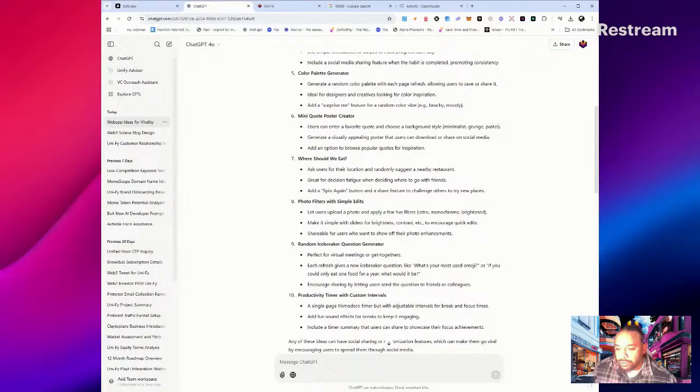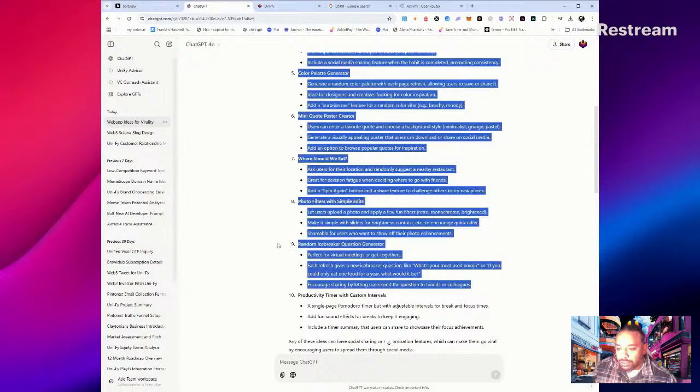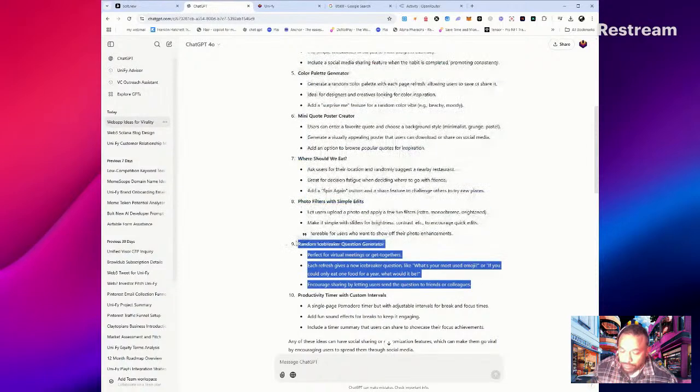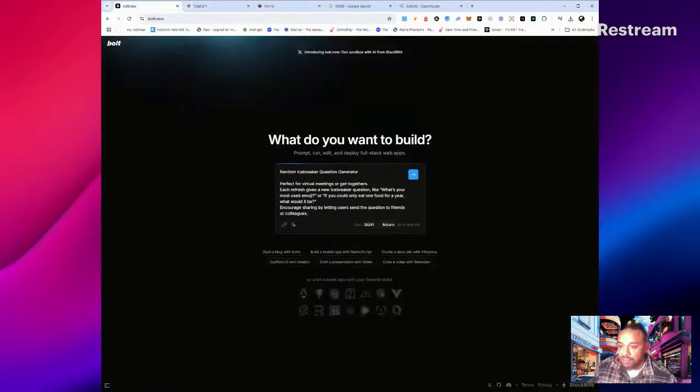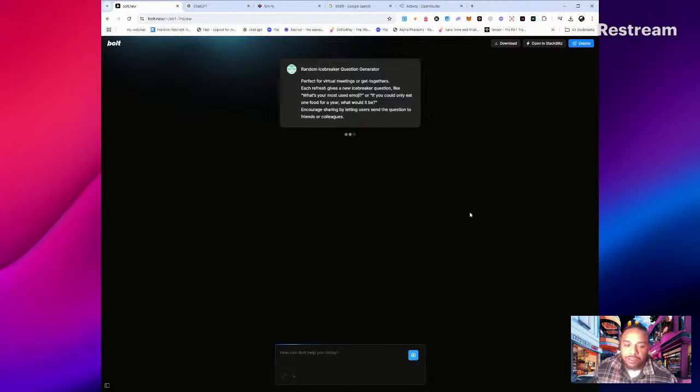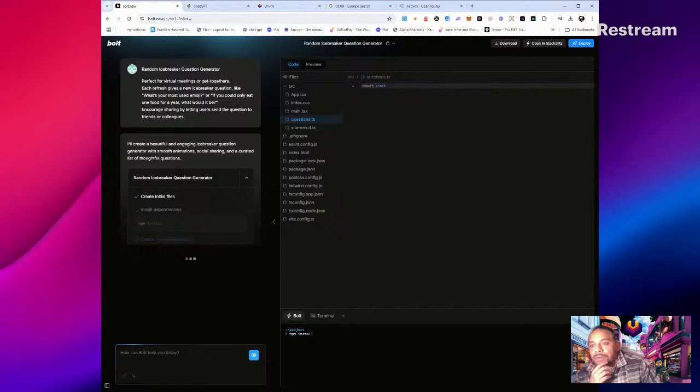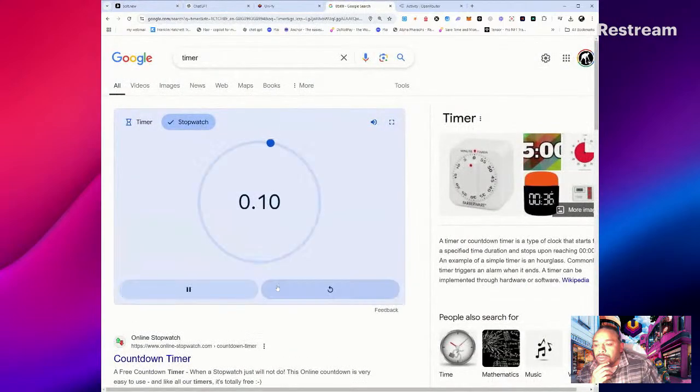Randomized break question generator. What's this? Right, let's see what it does. We just put a super basic prompt in there like that. Right, we're just literally going to put that and see what it does. Start the timer.